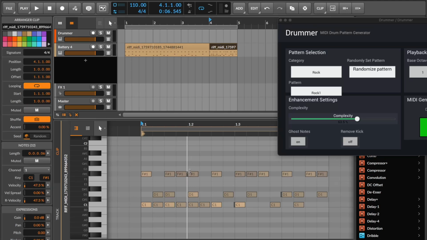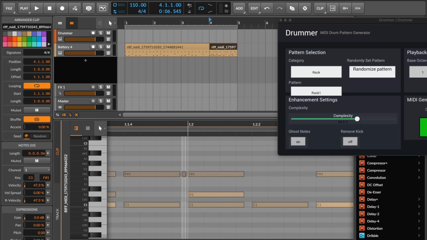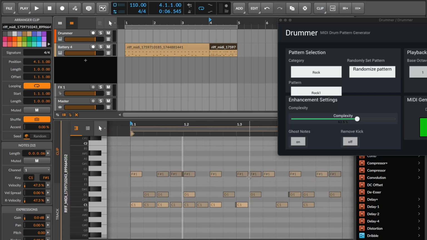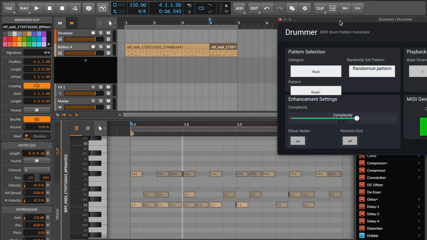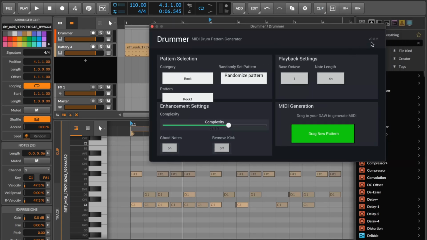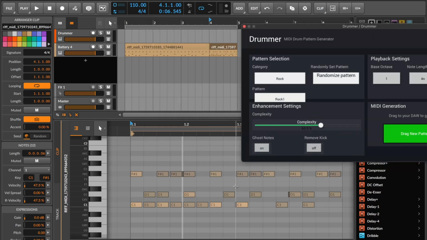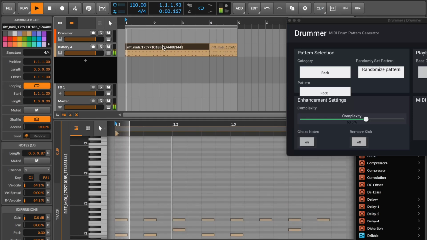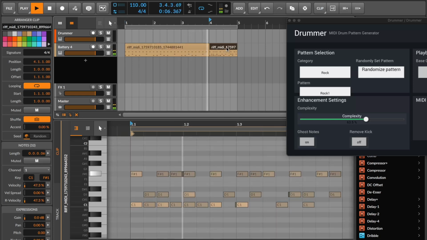Obviously this is a very new feature and needs a lot more work on it, but I have started adding this feature, and as time goes by I will obviously be updating it in the subsequent versions of Drummer. Right now it's at 0.8.2. In upcoming versions there will be better ghost note implementation, but for now let's listen to how it sounds. This is without the ghost note and complexity set to 0, and this is with complexity.